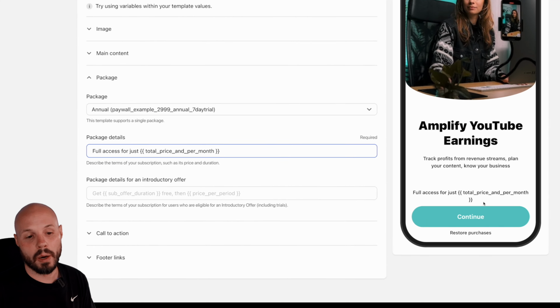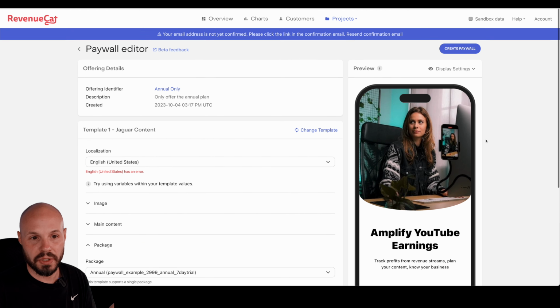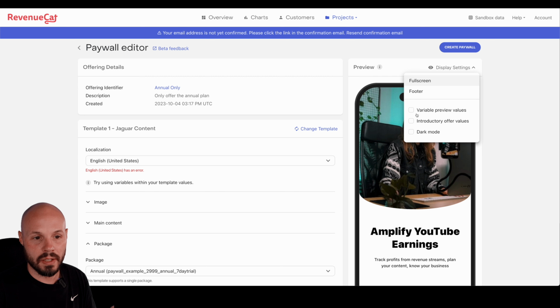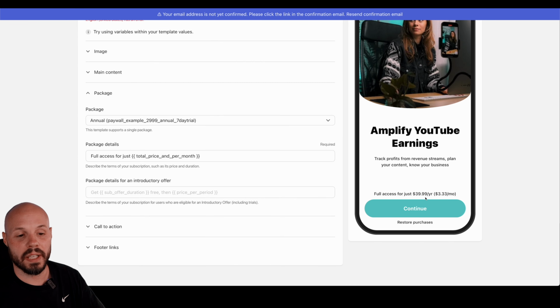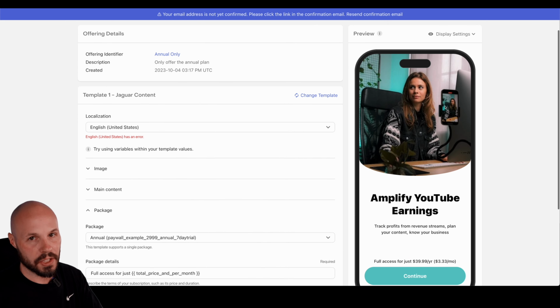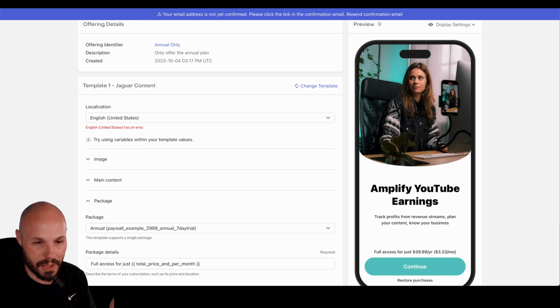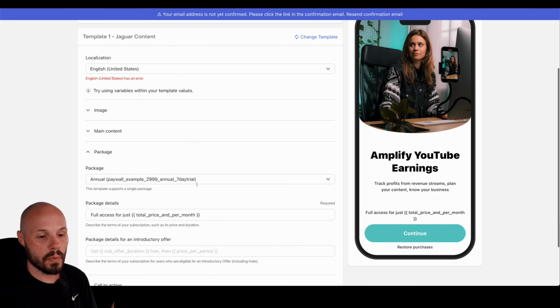And now what you see on my preview here is the actual variable. You can change this here and it just puts in dummy data. So I can go to display settings, variable preview values, and you can see that's what it would actually look like without the variable. So you can switch back to your view here. And by the way, I have to scroll up and down. That's just because my screen is blown up. On a normal screen, this will all be in full display. So, okay, anyway, uncheck that. So that's when we don't have a free trial.